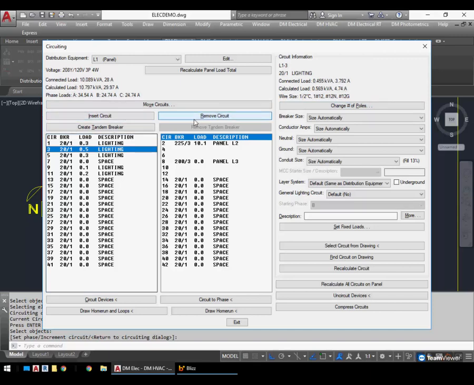But we do also have here the insert circuit and remove circuit, and this will just put a space wherever you have the cursor here. So I've got circuit 3 selected. I click insert space, and it shifts everything down, adding a space there. So we can just keep clicking insert space, and we'll get a bunch of spaces there.